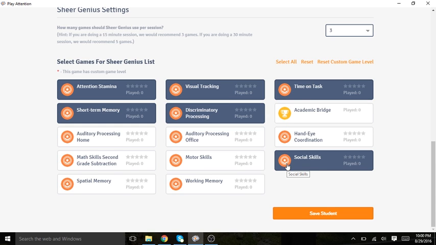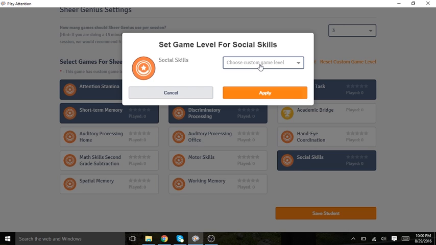If you feel like you would like to move your student up to a harder level, you can click on that medal and choose from the different game levels here: bronze, silver, and gold, beginner, intermediate, and advanced, respectively. I want to move my student up to silver.